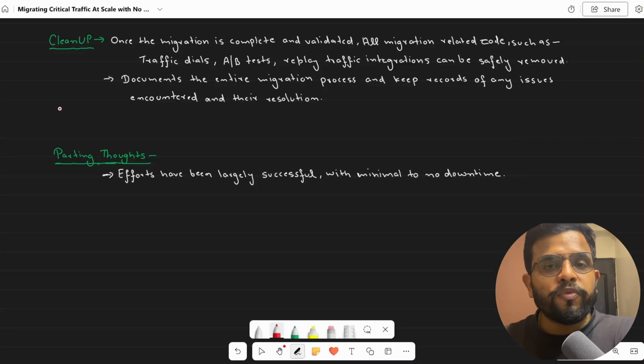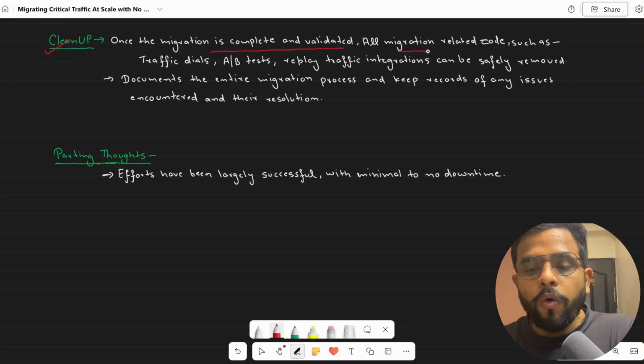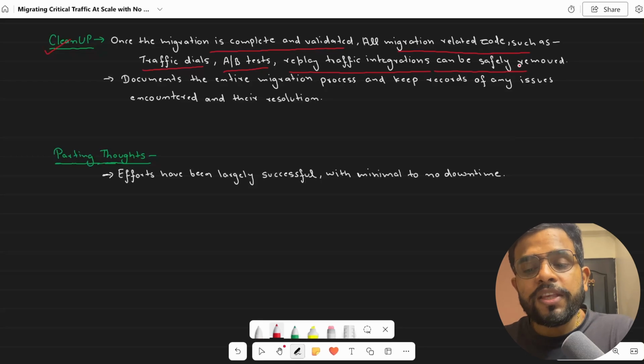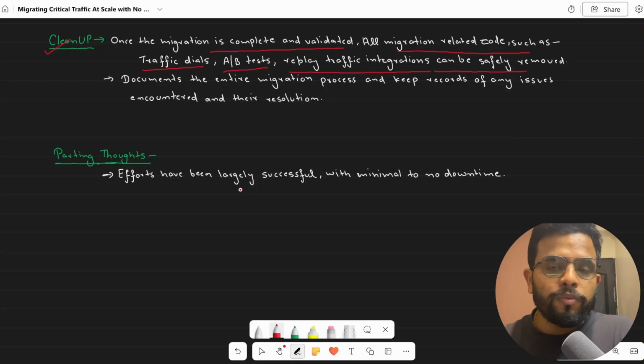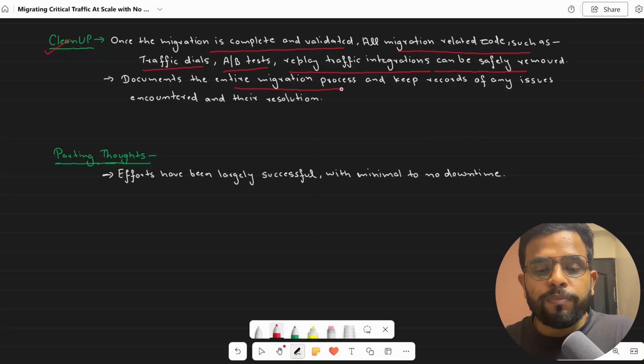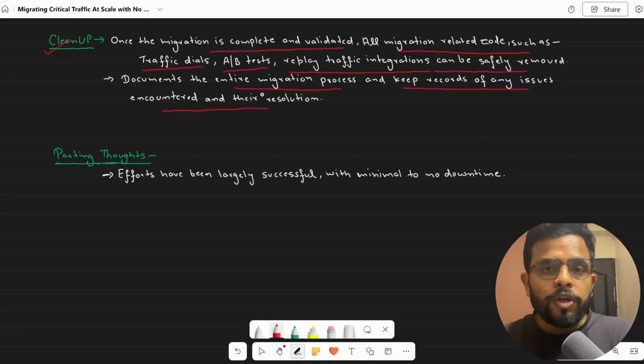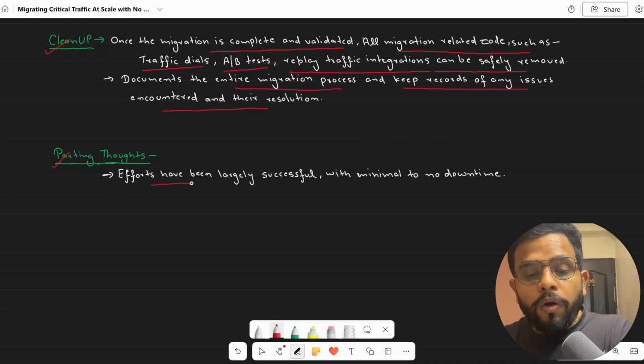The final stage of migration is cleanup, and it is very important. Once the migration is complete and validated, all the migration related code such as traffic dials, A/B test, and replay traffic integration can be safely removed. Netflix also documents the entire migration process and keeps records of any issues encountered and their resolution, to smoothen future rollouts or migrations. Basically, at Netflix, all the efforts were largely successful with minimal to no downtime.